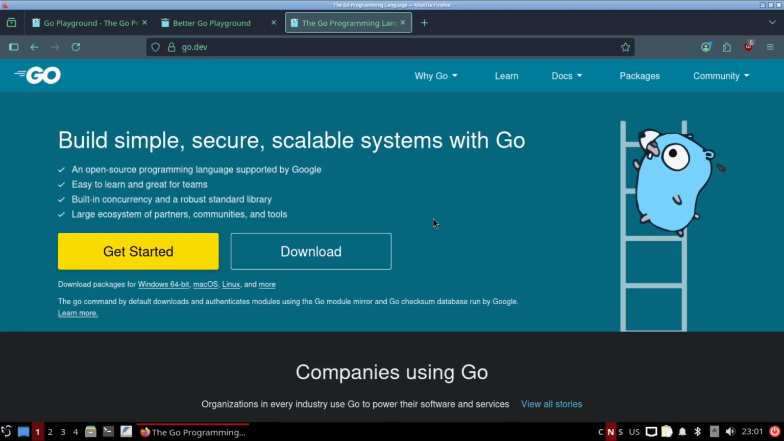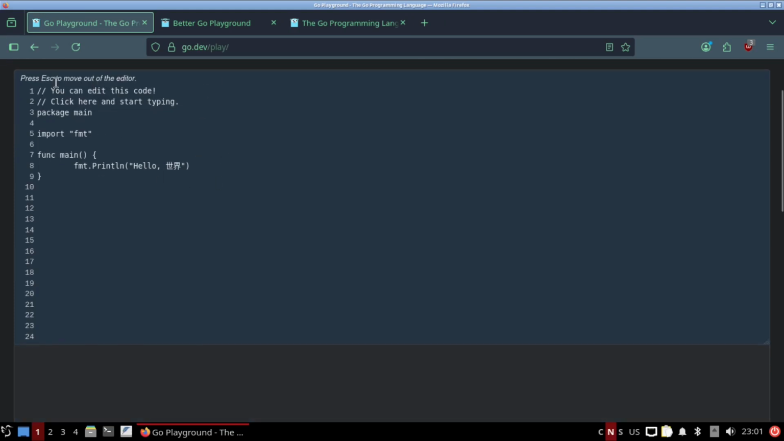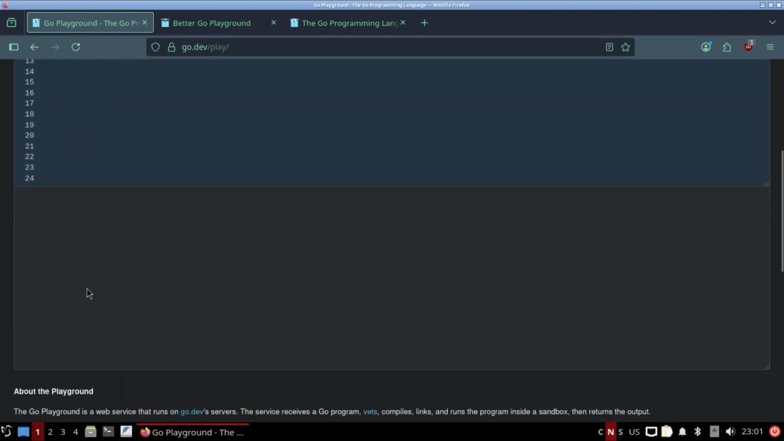Hello and welcome. In this lecture, we'll dive into the Go Playground, a web service that runs on Google servers. It's the simplest way to start writing and running Go programs without installing anything on your machine. So this is the Go Playground IDE. This is where you write code and this is where it outputs.